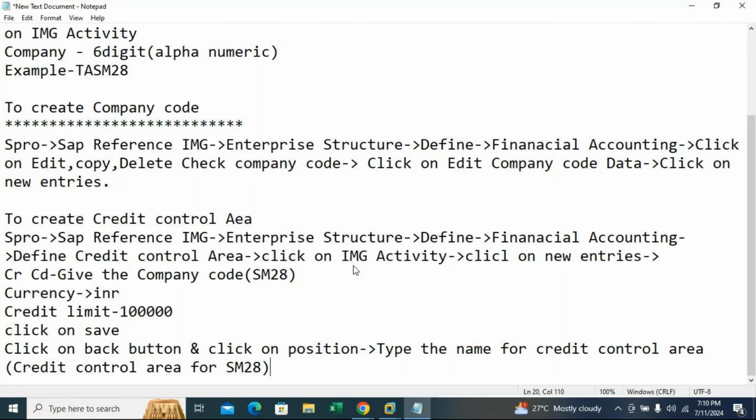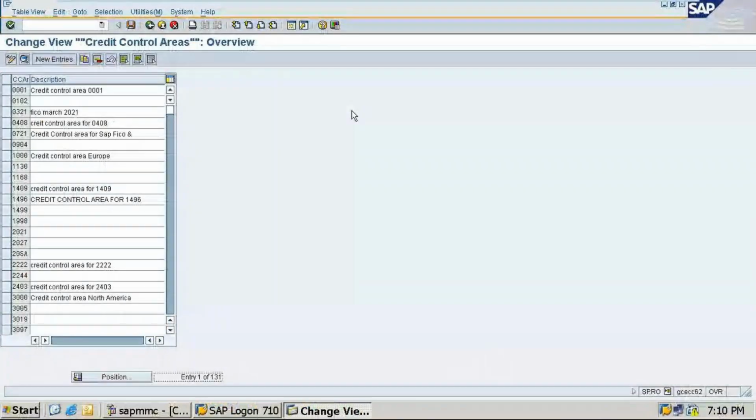Okay. So like this we have to do. Understood, students? Any other doubts you have? So credit control area will come like this.